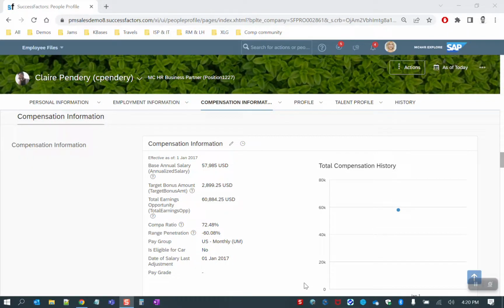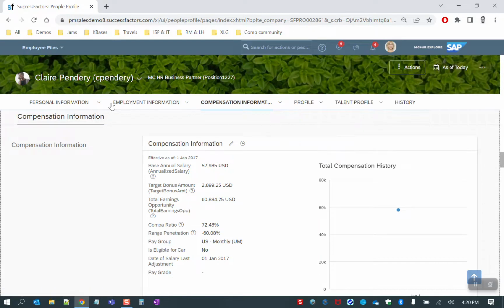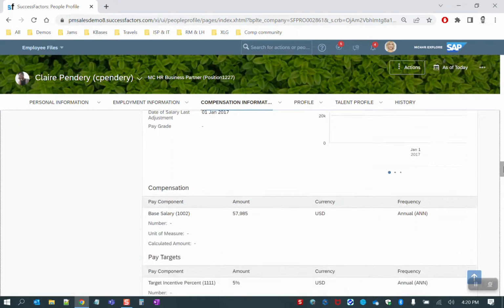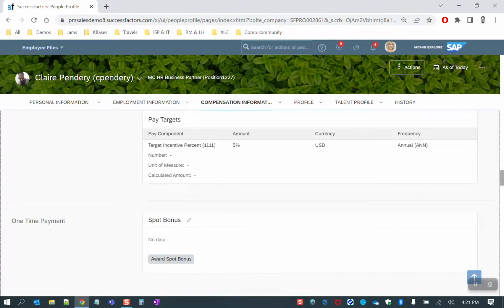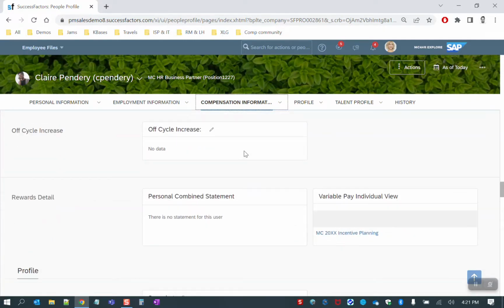Hello, in this recording, we're going to talk about how to build an off-cycle increase process in SuccessFactors using MDF objects. I'm here connected in SuccessFactors as a manager, Allison, and Allison is on the profile of one of our team members, Claire, and we can see here the compensation information portlet. Within the same block, if we scroll down to the bottom, or if we also use the arrow, we can get to an MDF object here.